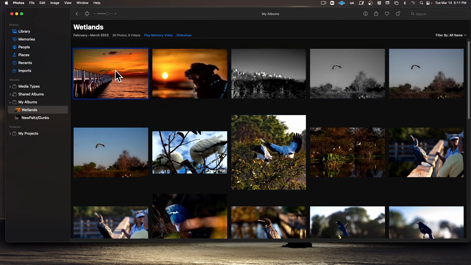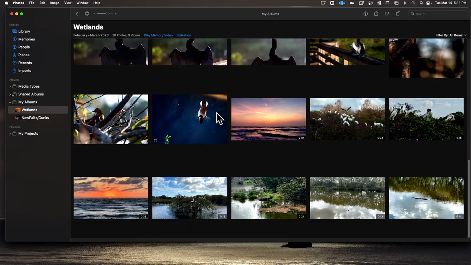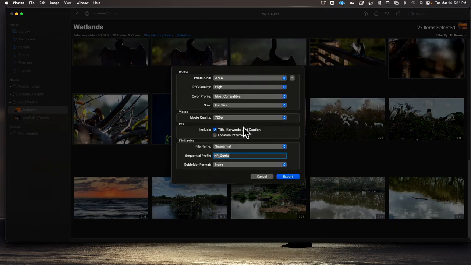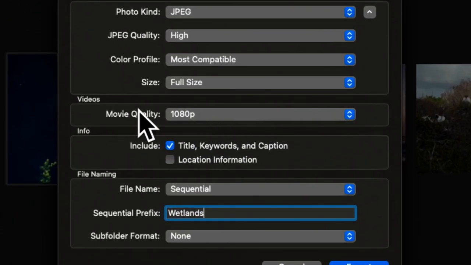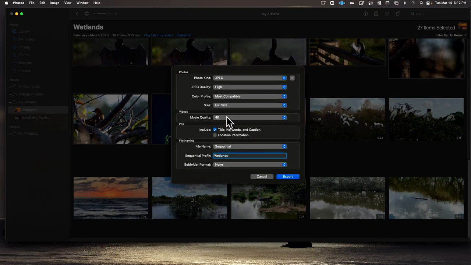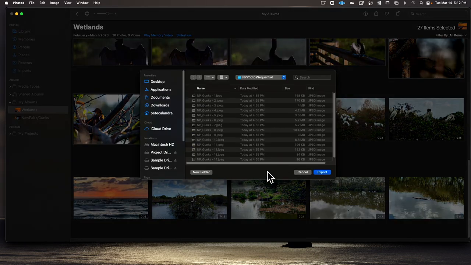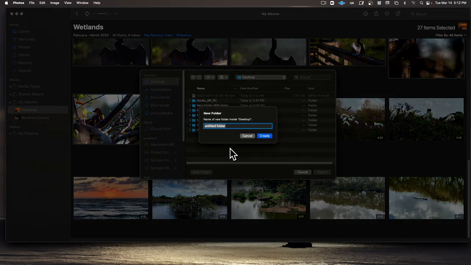So I'm going to select the photos that I want to export. And then I will do a Command Shift E. And this will be wetlands. Movie quality. Make your movie quality the highest. Right, here's another one. So videos, movie quality, you can select that in your phone. You need to look in the settings. I made that. That's a 4K video, so I'm going to export it at 4K. But do the highest quality that you've recorded your video at, whatever your phone captures it at. And then I'm going to make a new folder. Call this wetland sequential.